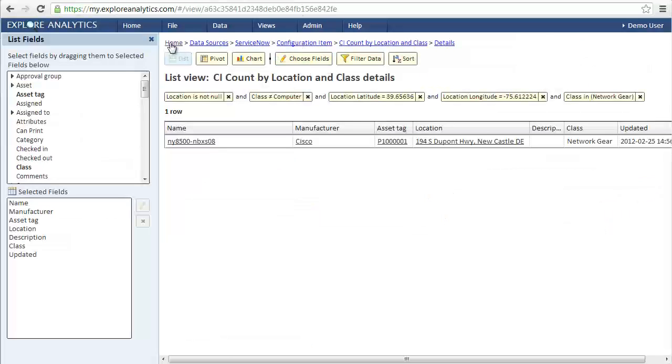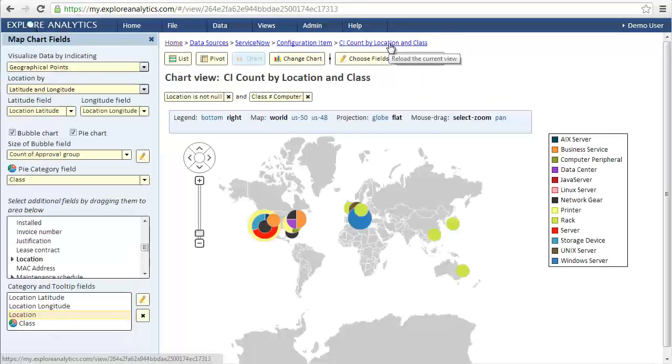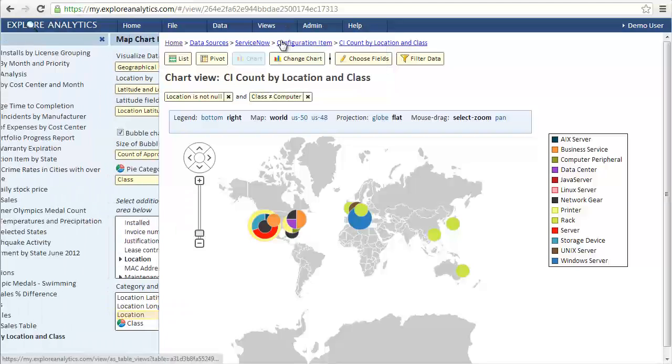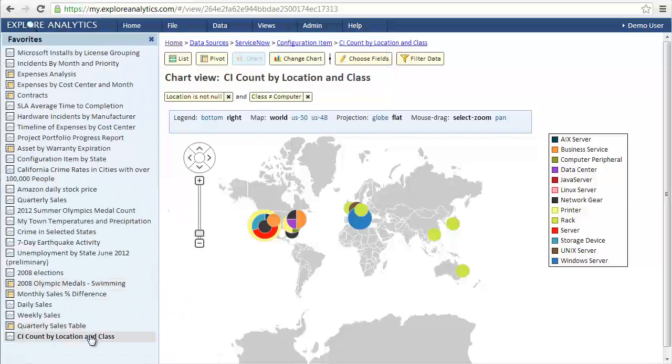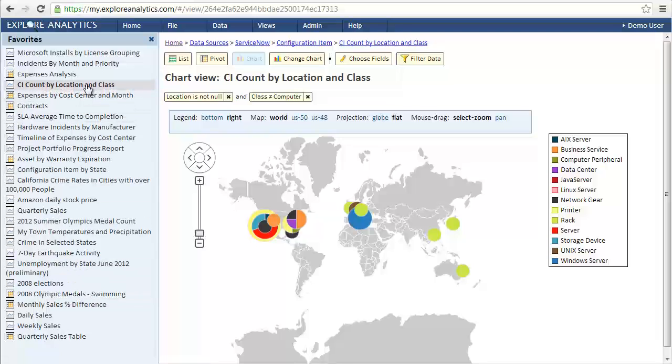What you see up here at the top are the breadcrumbs that show you how we got here. We picked the ServiceNow data source, the configuration item table, we created a view on that configuration item table, and we called it CI count by location and class, and then we drilled through to details. To go back to the view, we can click on this breadcrumb here. If we display the favorites list, you can see that our view was added at the bottom. Let's move it towards the top where it was originally by simply dragging it.